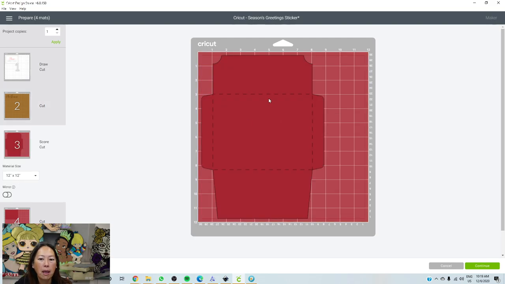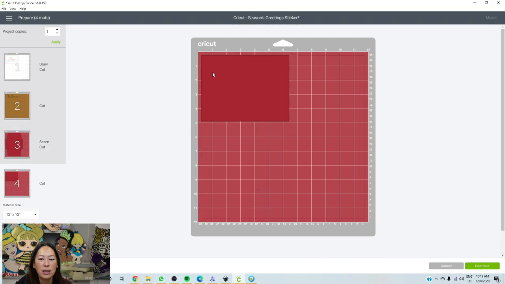Okay, this one, it's gonna score here. So it's gonna make it easy for you to fold it and then it's gonna cut all the way around, score and cut. This one is just cut. This is the insert that you can write your little note on, and then you're done.